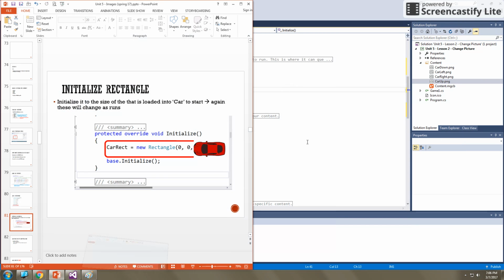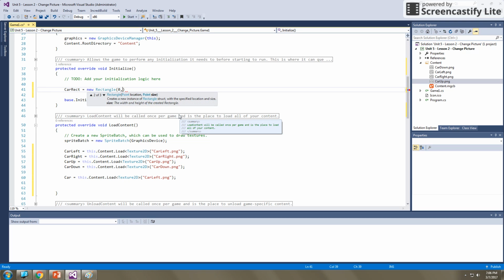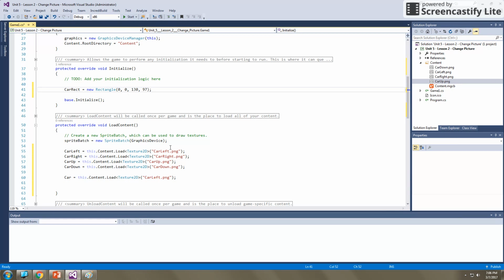So when I add this into my program, I need to be very purposeful. I'm going to have my car rectangle. That is a new rectangle object with the location of 0, 0, a width of 130, and a height of 97 to start, because I started off with this left picture in my program. So I want to use the dimensions for the left picture.